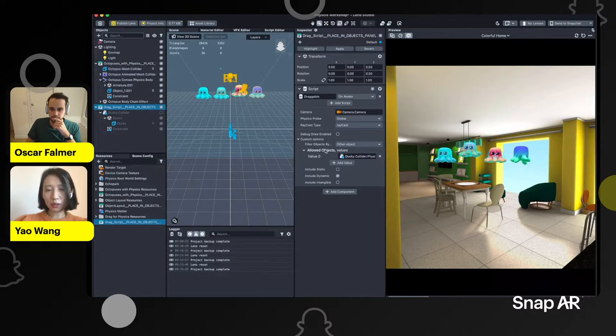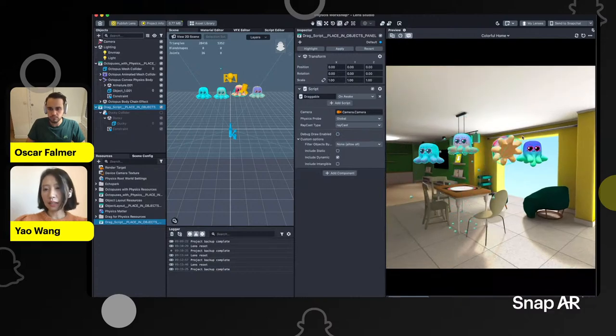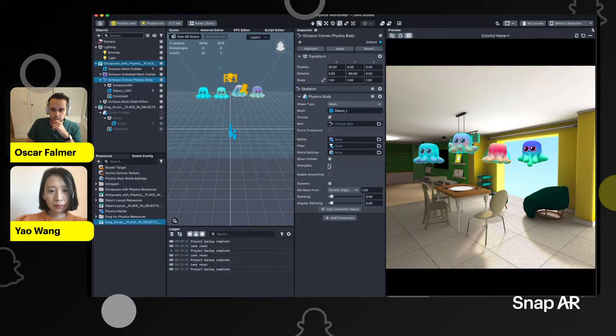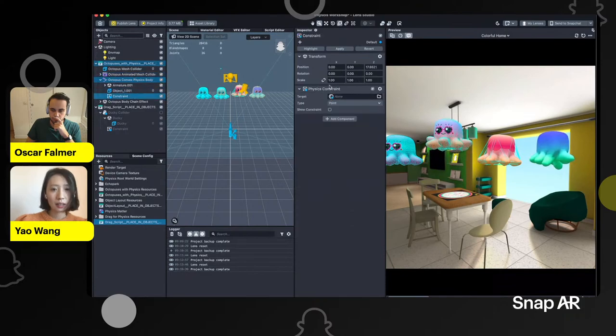So here it's pretty easy to make it work with the octopus. Instead of drag other objects, let's just allow all. So we can just drag the octopus here. But the body is still constrained by this constraint here. So if you want to add a new constraint to your physics body, you can just click here, add a constraint object to that. Then the body will be constrained by this constraint component, where now we are using the point constraint, but you can also change it to hinge or fixed.